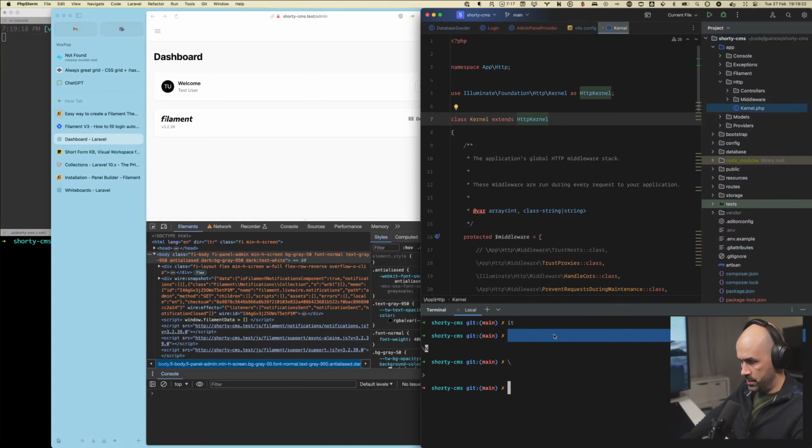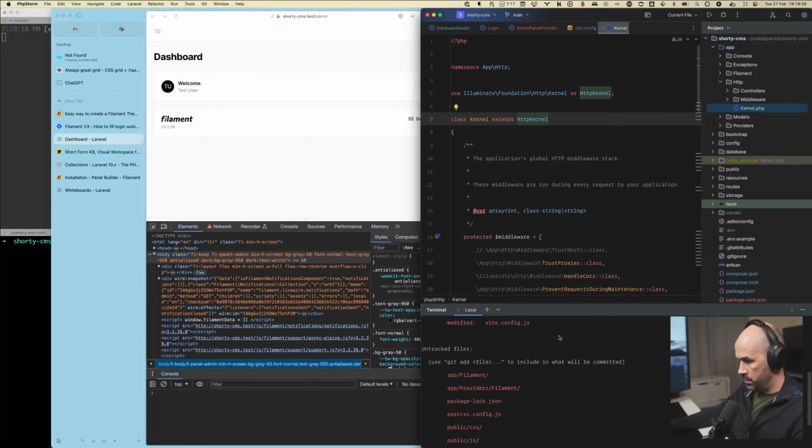So let's install Filament and create a Filament theme.